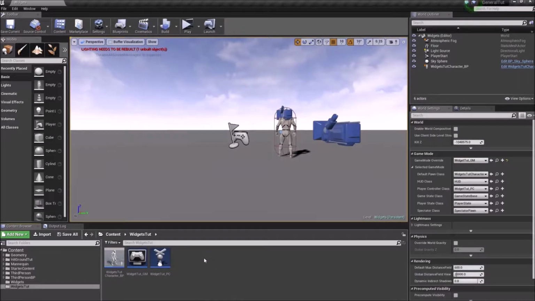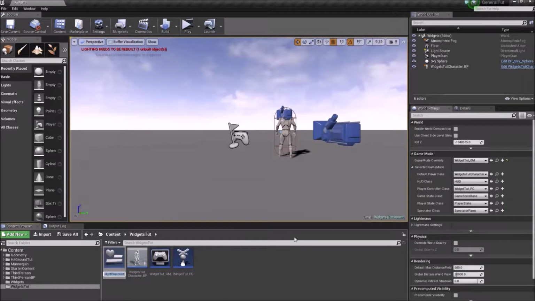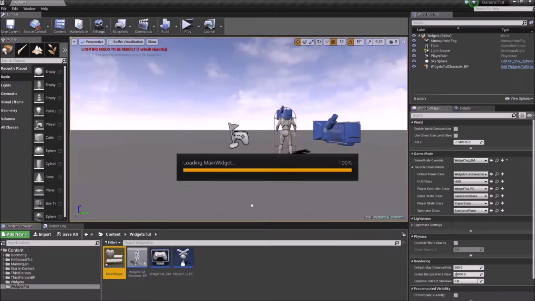Okay, so first off we want to create a widget to get into our UI designer. So right click in an empty space, then go on the user interface and then select widget blueprint. We will just call it main widget and we will double click on it.